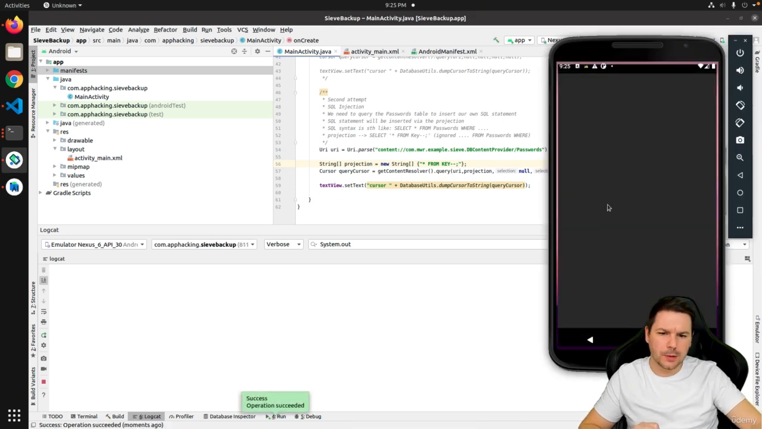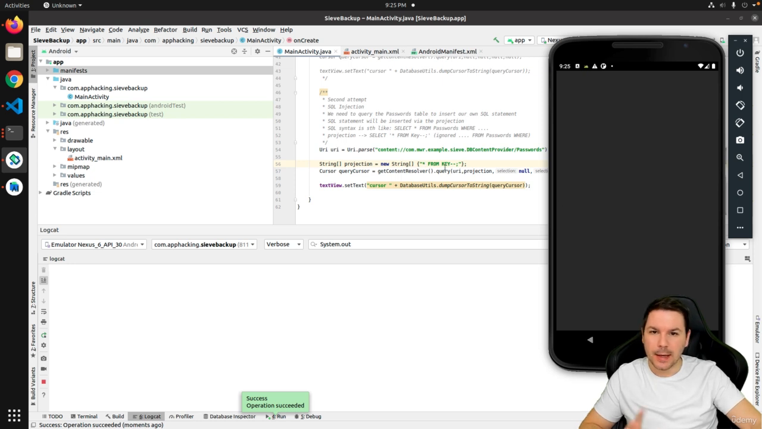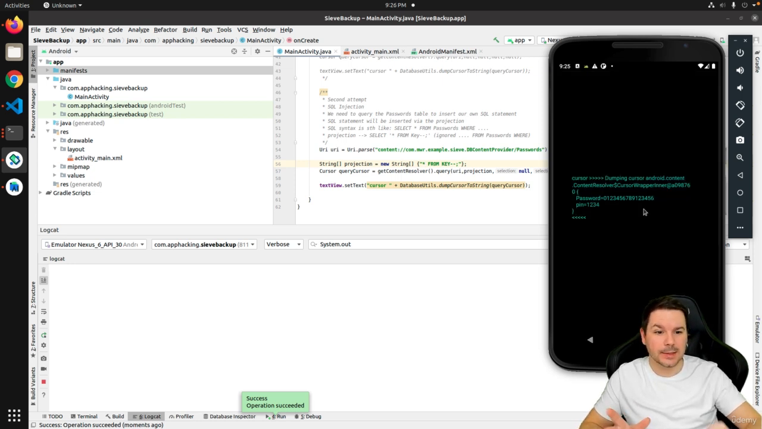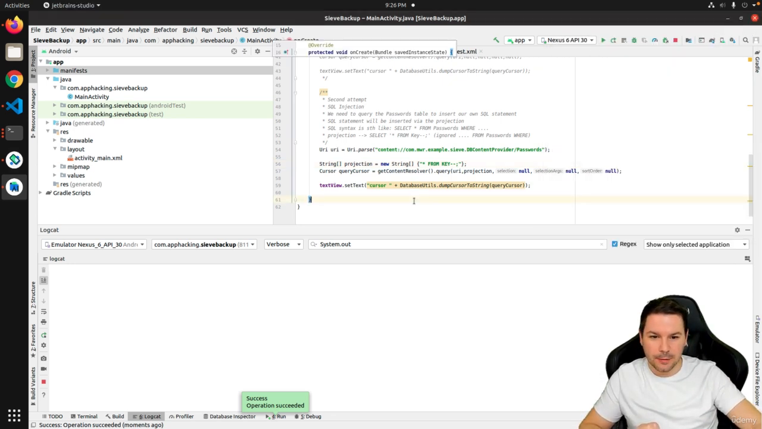It would be also interesting if we insert a single quote to see if we get back the error message, but I guess not. Yes, nice. So we can see this is working. Now we are having our SQL injection via the passwords table into the key table based on a content provider. I mean, wow, it's pretty amazing already. And last but not least, yes, we are now accessing the keys table.